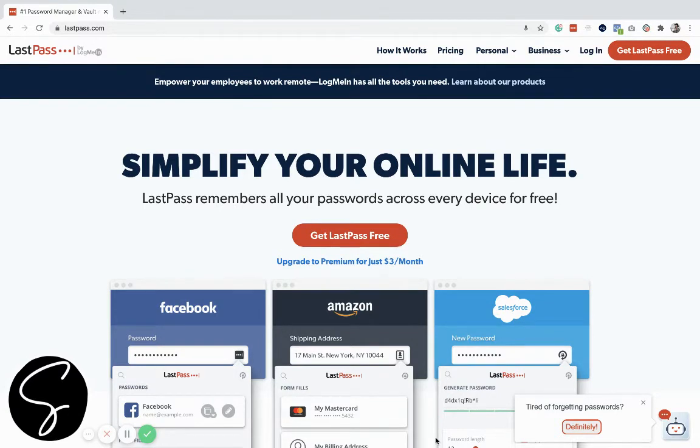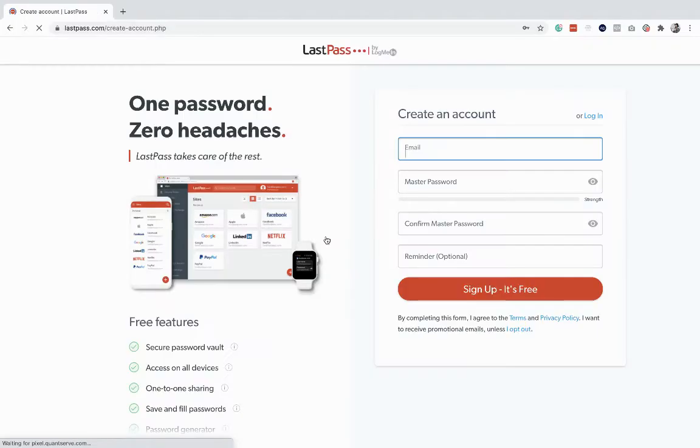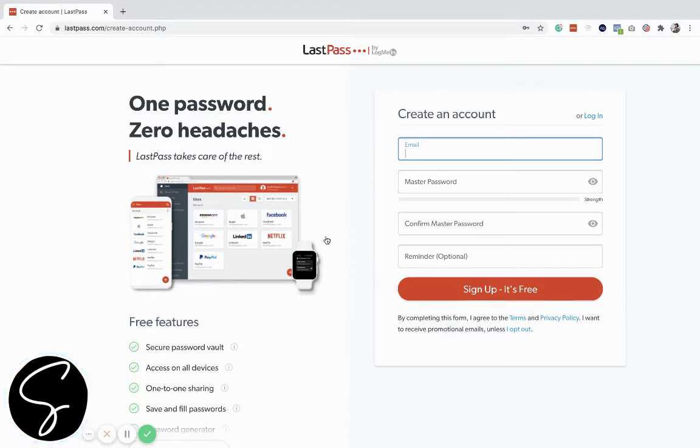So the first thing you need to do, if you don't already have a LastPass account, is go to lastpass.com and then click Get LastPass Free. LastPass is a free tool. You can also pay for the premium one if you want to, and then create your account here. So I'm going to go ahead and create an account, and then we'll move on to the next step.